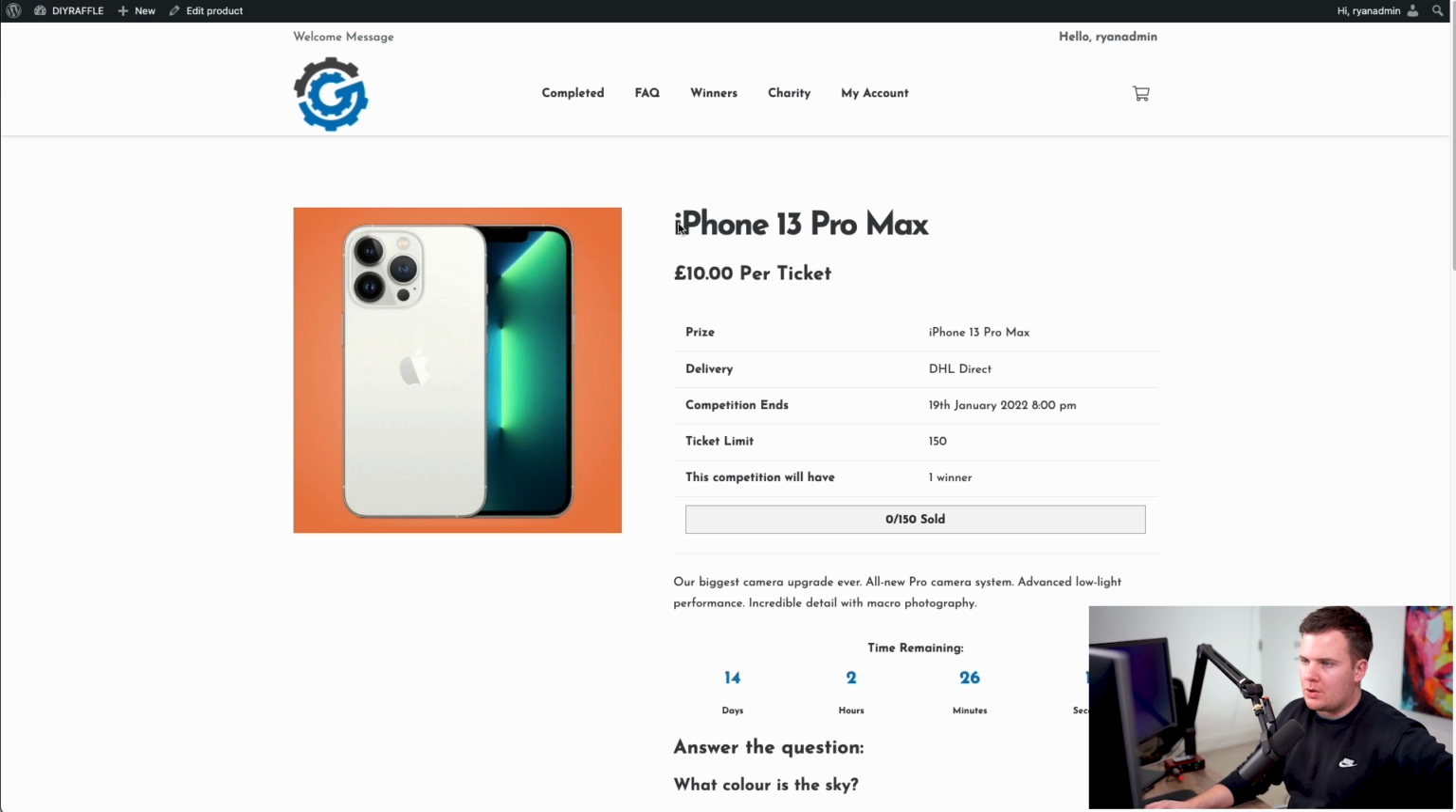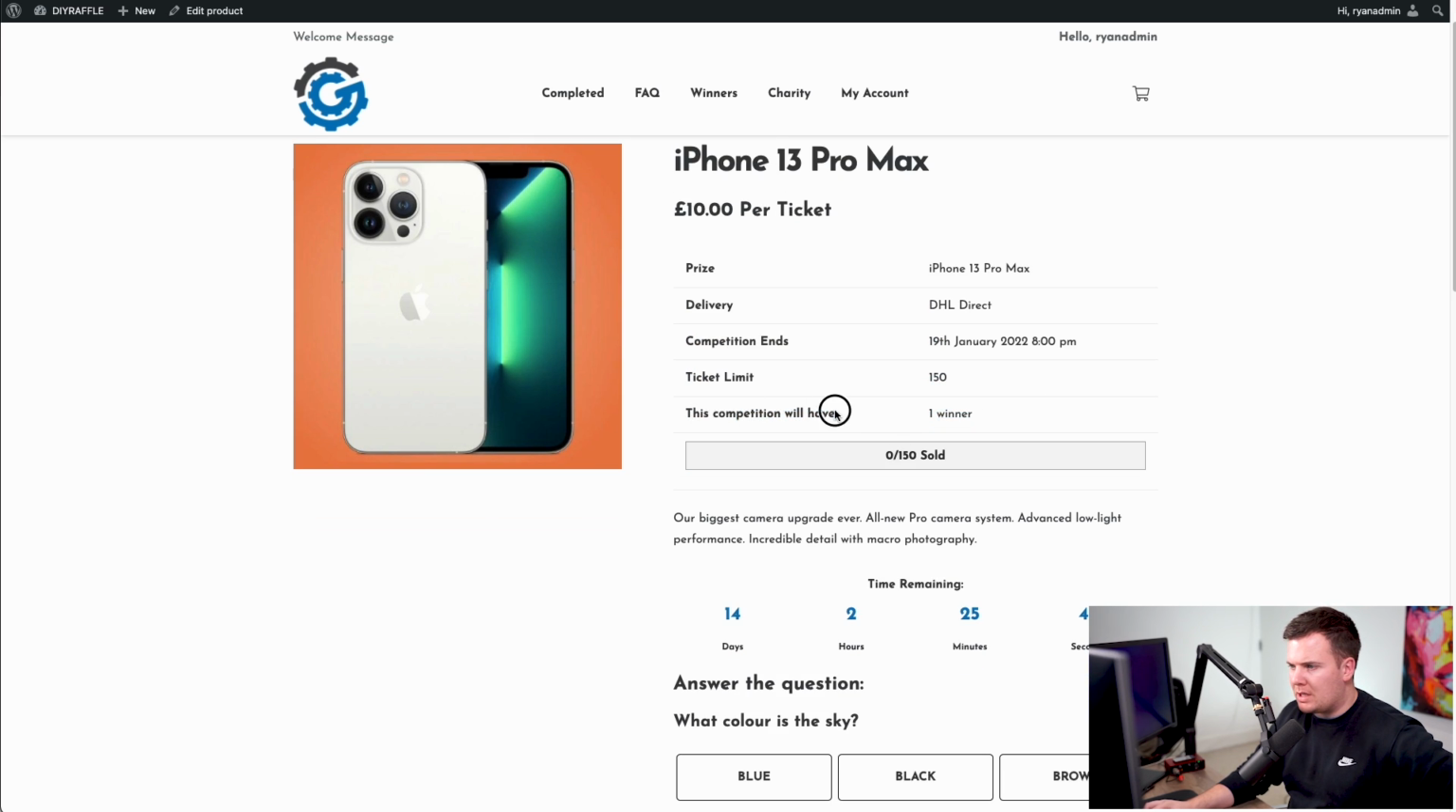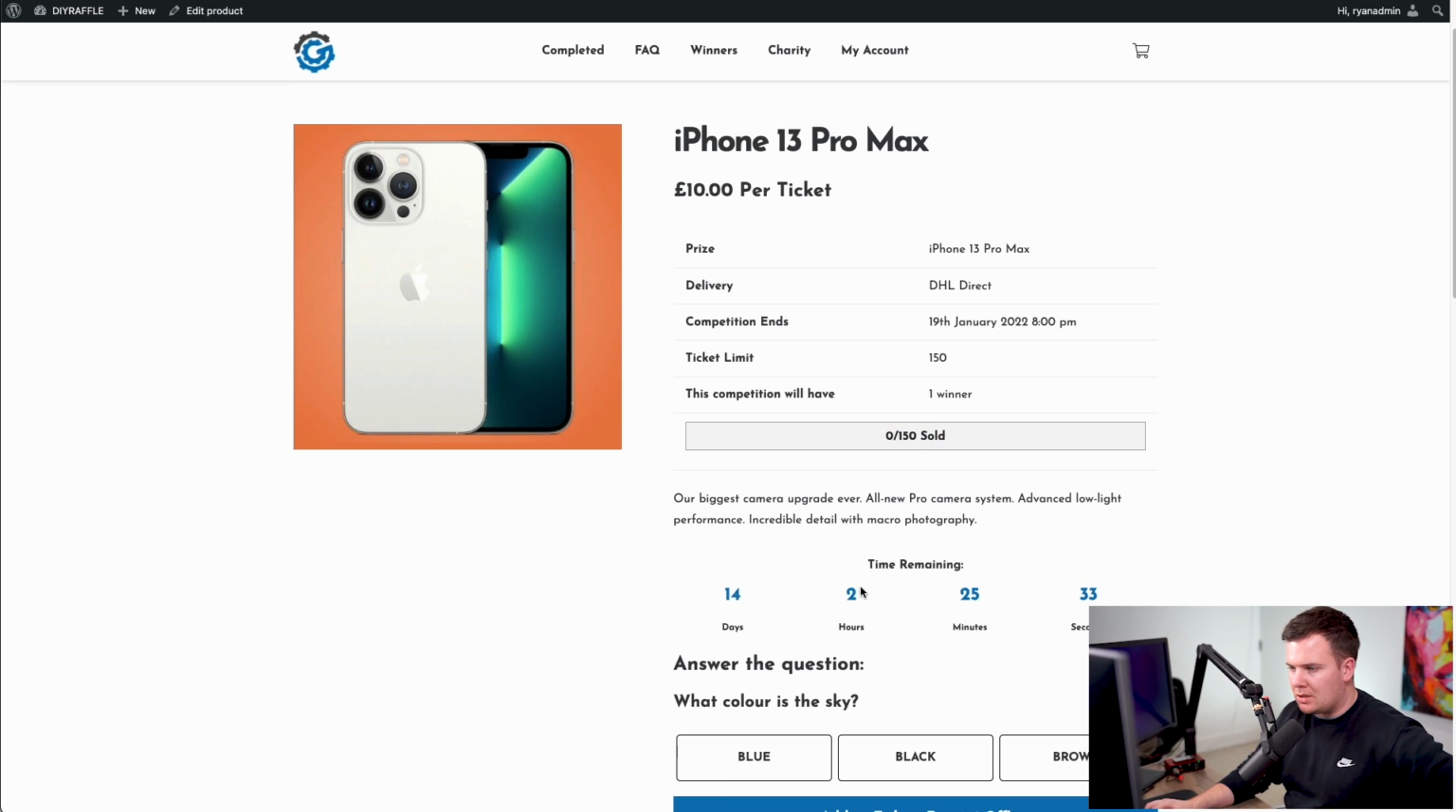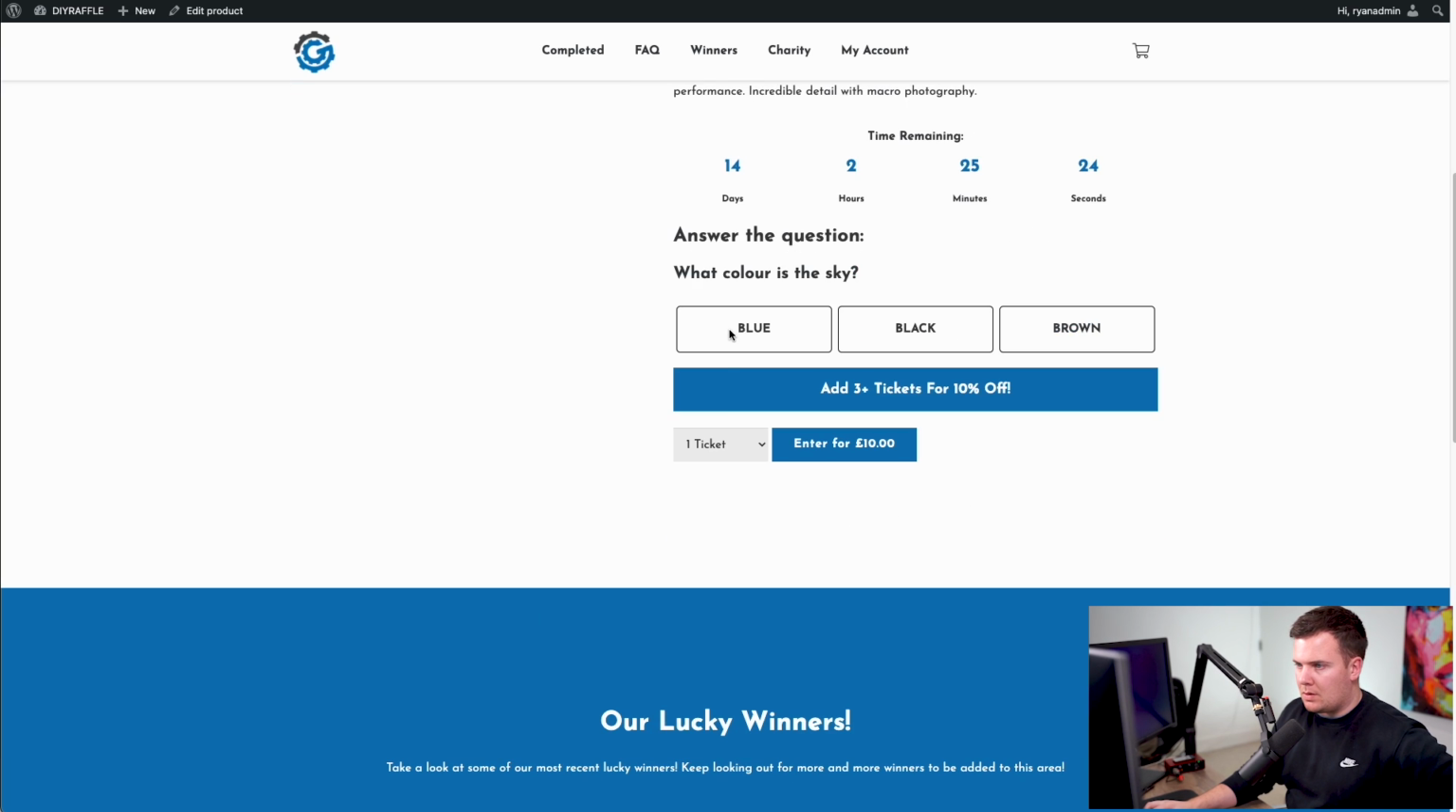So this is the product that we just created. There's the iPhone Pro Max, £10 per ticket. Some more information that we obviously added into the product. This competition will have one winner, the ticket limit, and this is going to be a progress bar. Once things start to sell, it'll start increasing and it'll come across with blue, just like this text underneath. The time remaining is obviously 14 days to the time that we set in the competition end date. Underneath that is what color is the sky, and click on blue.